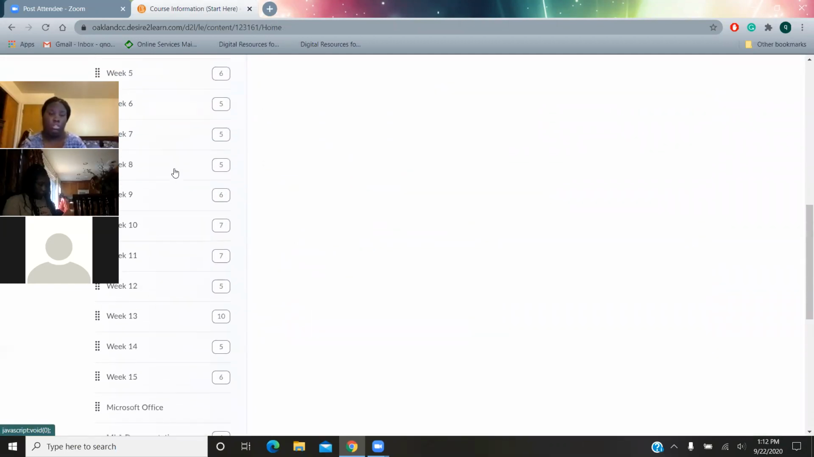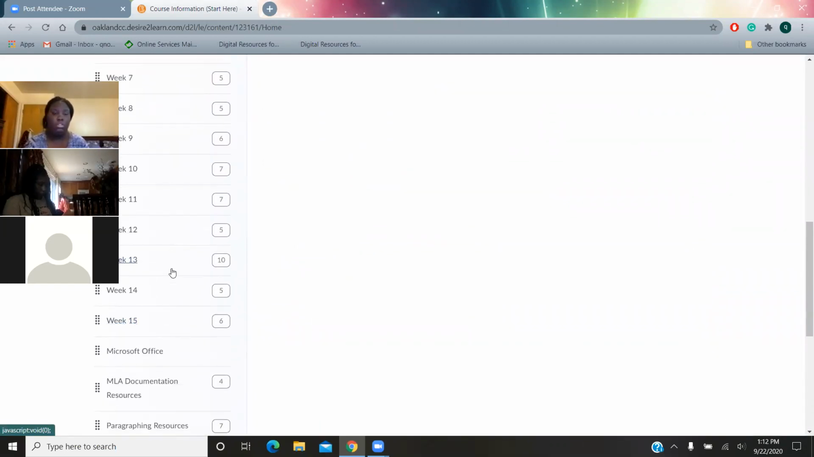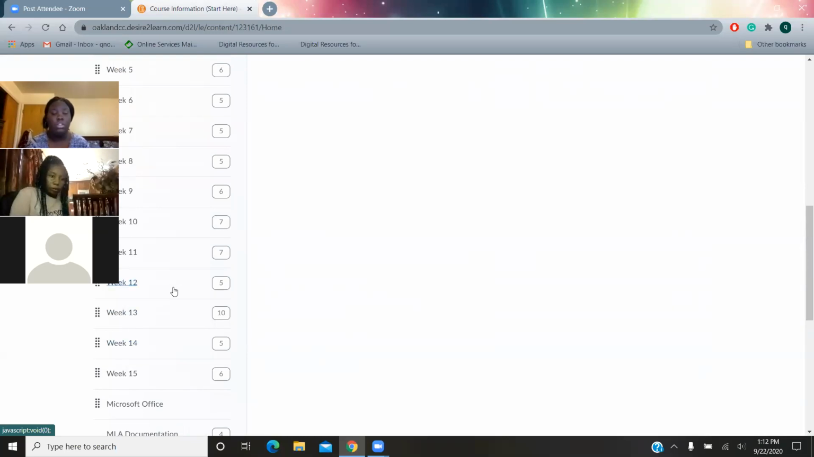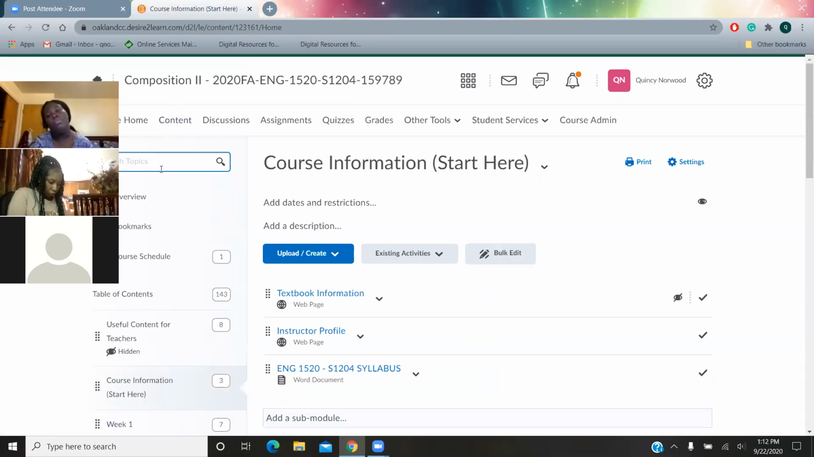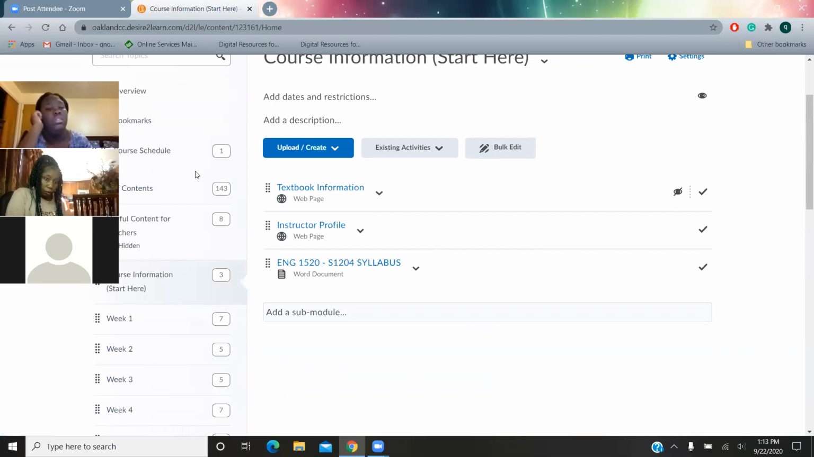My weeks are generic, and 13, 14, 15, don't worry about those because I know I get 12 weeks. I'm just gonna get rid of those, but I didn't delete them quite yet because there's some material I want to get out of those modules before I do. If you're in the content section, yours may look slightly different from mine because mine has all these teacher bells and whistles.